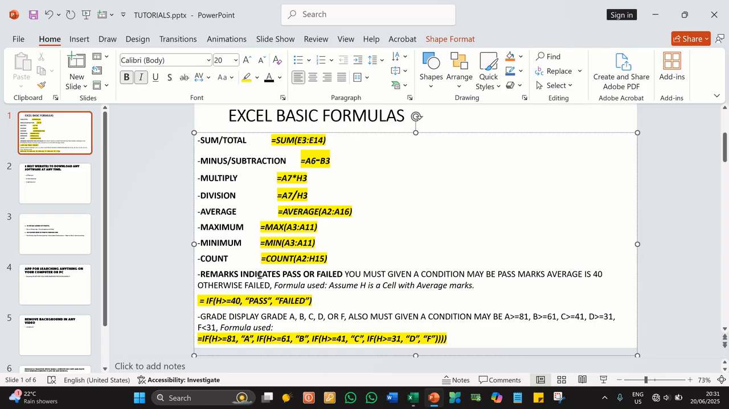Also, how can we find the remarks? It indicates pass or fail. You can use this kind of formula. To indicate pass or fail, you need to have conditions. For example, maybe a pass mark average is 40. If below that, we say this is maybe fail. So this is the formula that can be used.